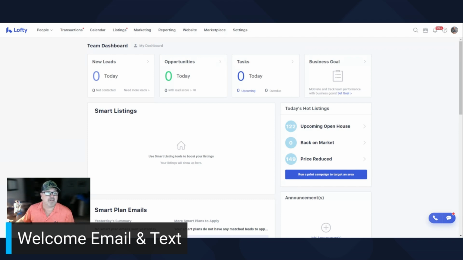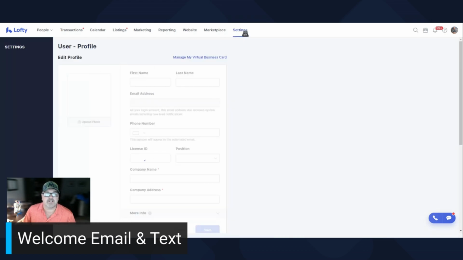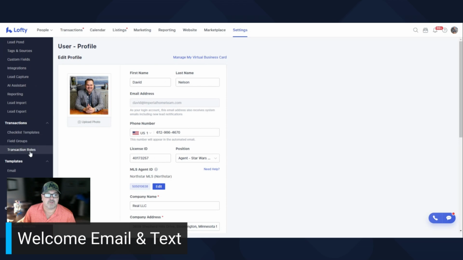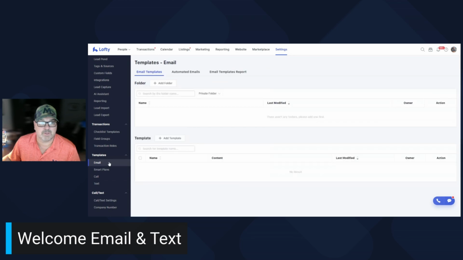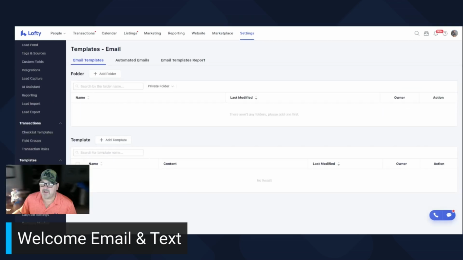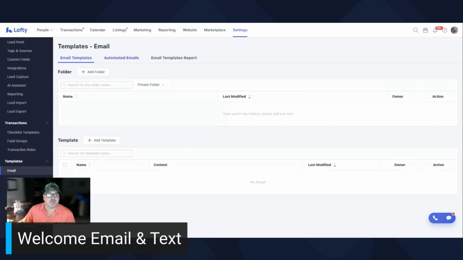All right. So let's hop into the settings, into the welcome email, welcome text. So you go under your settings. You're going to scroll down, and maybe my head's in the way, so I'm going to change view just quickly here. So you can see right here are called templates. Now, if you click on email, I'm going to pop back here again. So email. So go to automated emails.